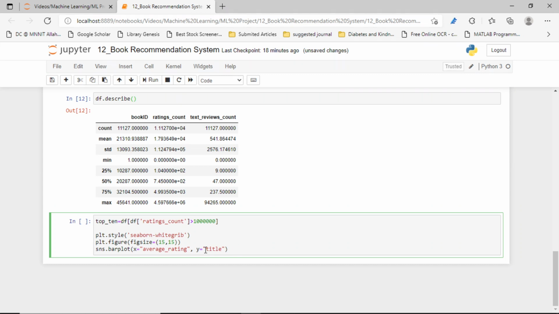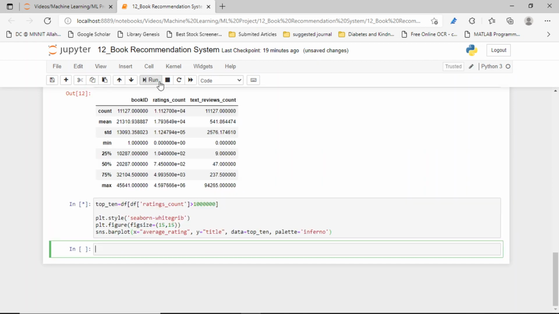Now our data is sample top 10. After applying the graph I will sort it. Now the color that I am going to use here. Okay, now let's run it.